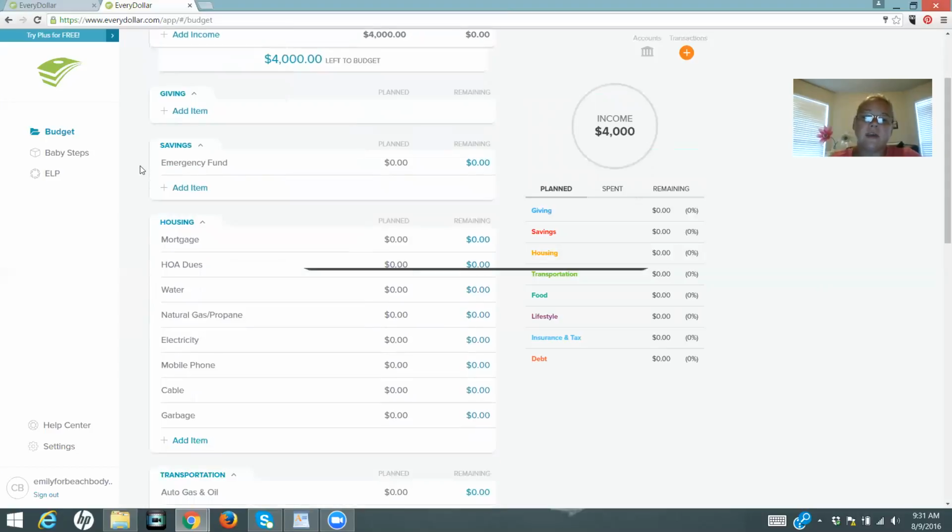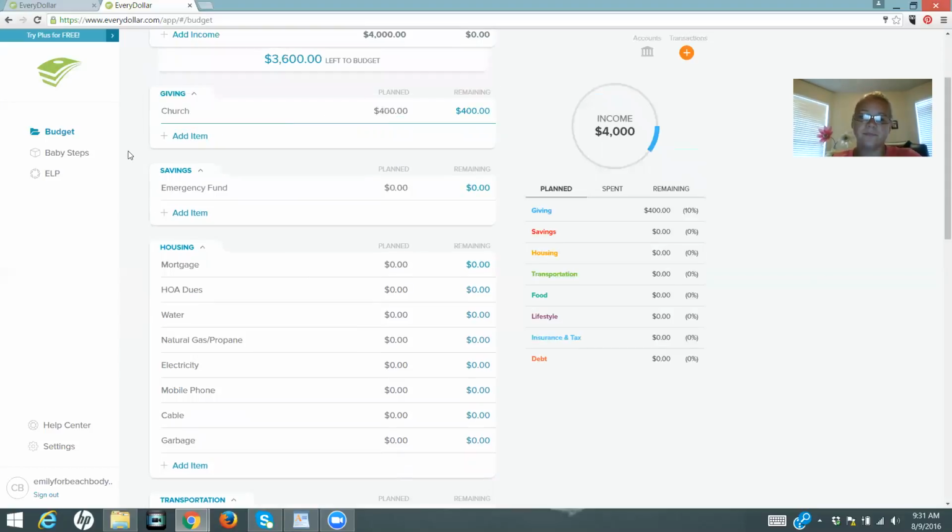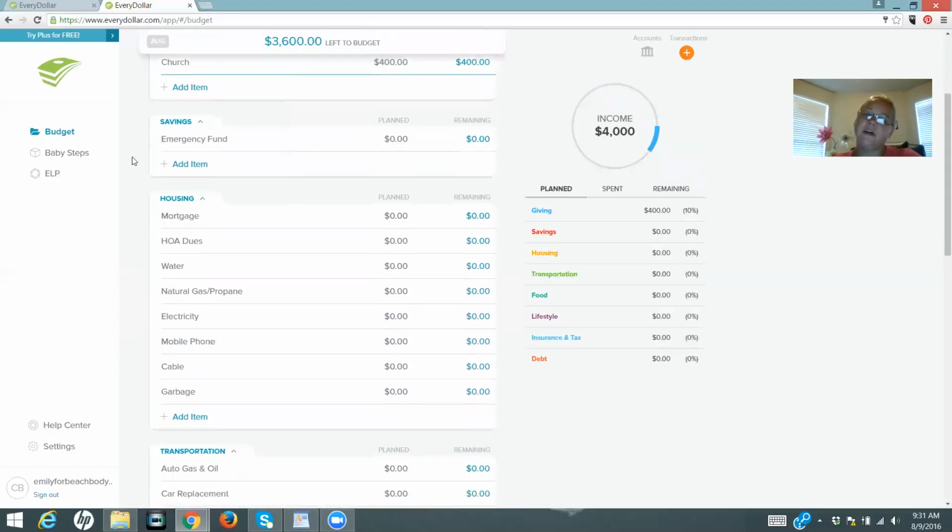Okay, so giving, I'm a Christian, so generally we tithe to the church, and we do about 10% of our income, so that's $400. Emergency fund, I'll come back to that in a second.